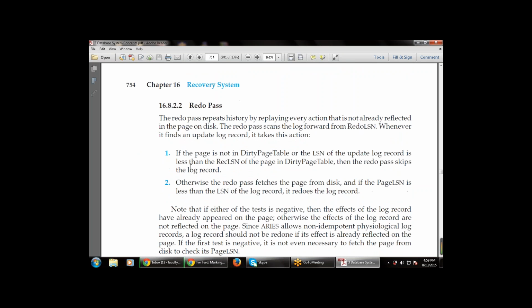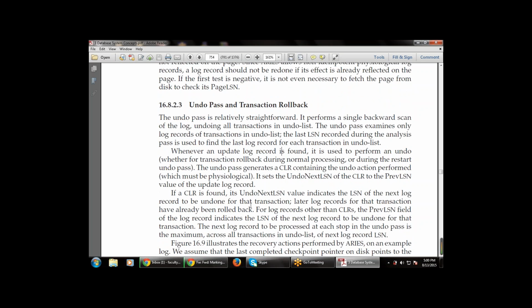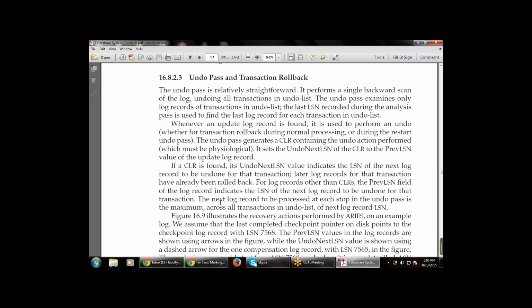Then there is the undo pass and transaction rollback. This is relatively straightforward. It performs a single backward scan of the log, undoing all the operations of the transactions in the undo list. Whenever an update log record is found, it is used to perform an undo operation, the same as for rollback during normal transaction processing. A CLR is also generated, which contains the undo action performed.